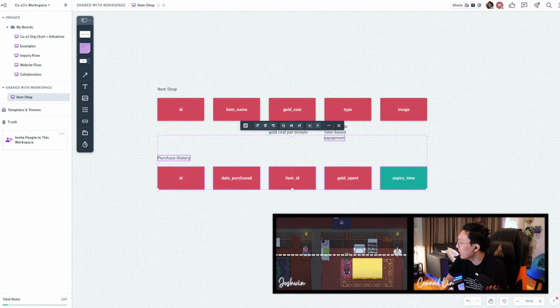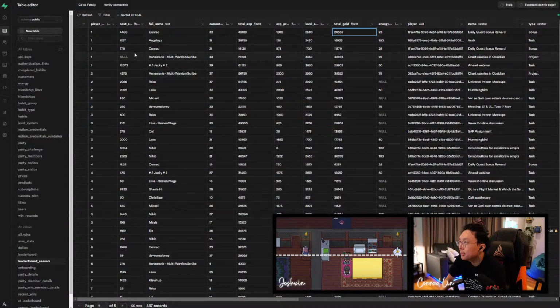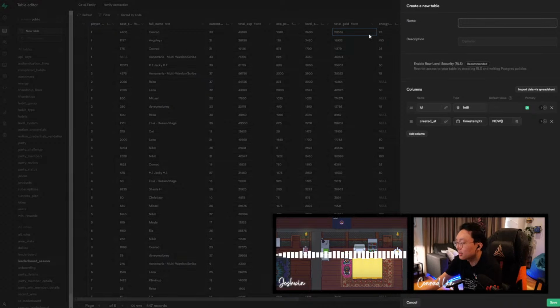Okay, cool. I think that's a great basic implementation. Let me just quickly show you guys how I would do that in our database, which is in Supabase. And let's go ahead and do a new table. Let's call it an item shop.